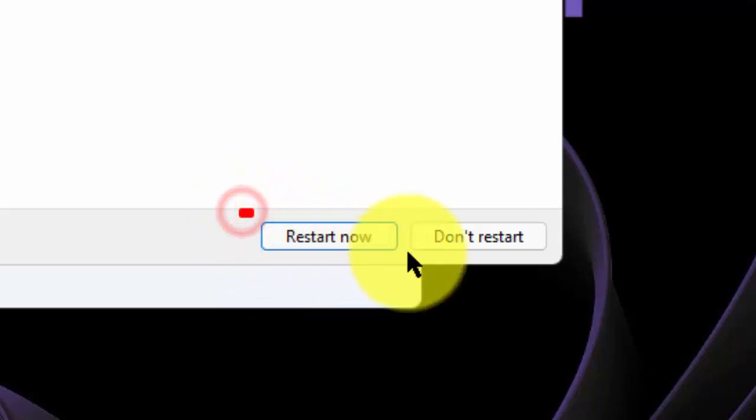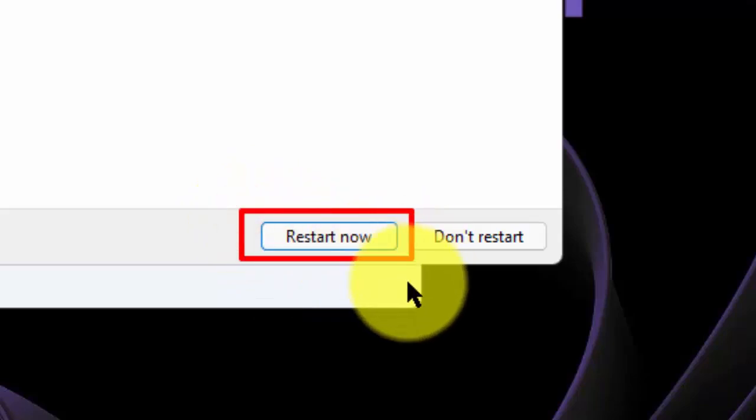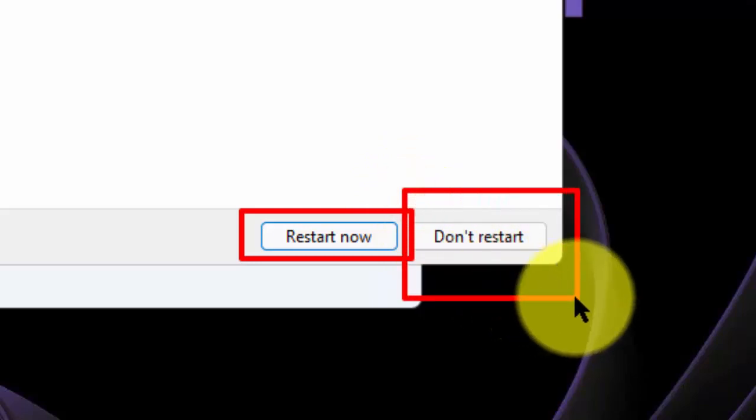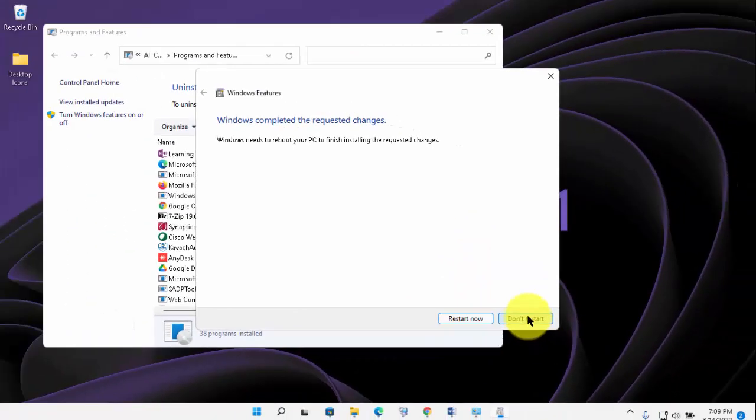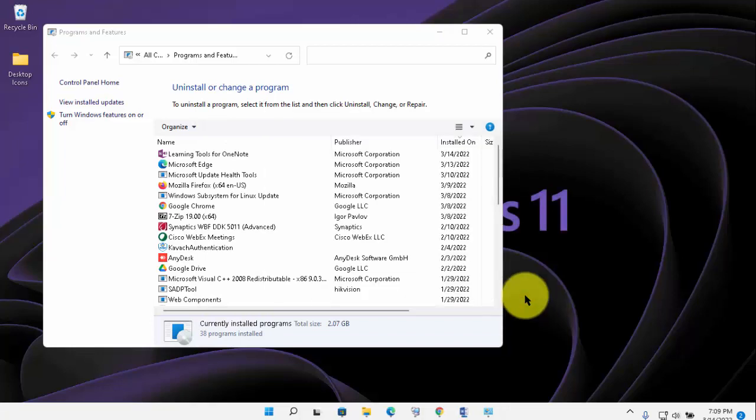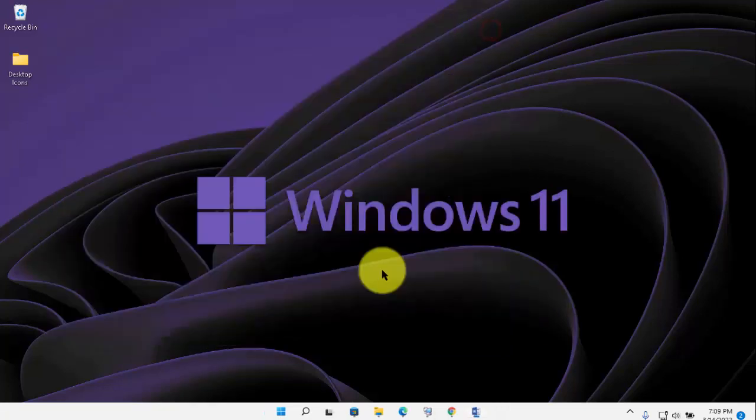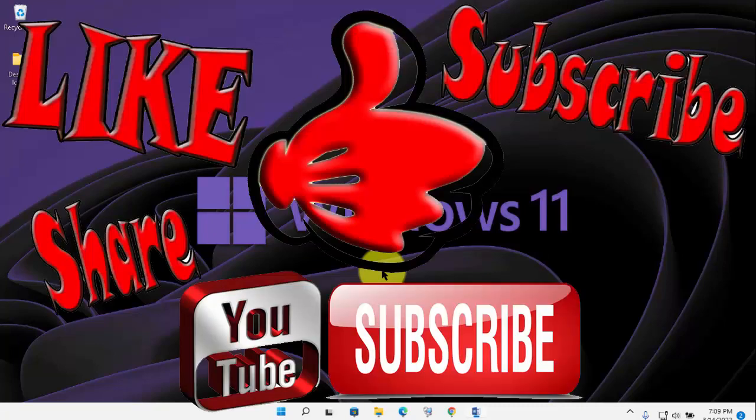Once the installation is complete, click on Restart Now, or you can click on Don't Restart if you want to restart your computer later. I will restart my computer later, so I will click on Don't Restart. Once you restart your computer, you will see Hyper-V has been enabled on your computer for virtualization.